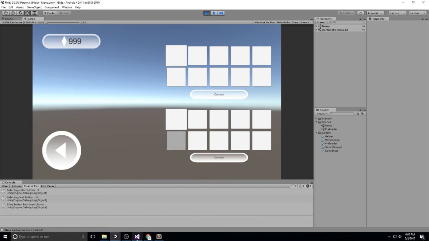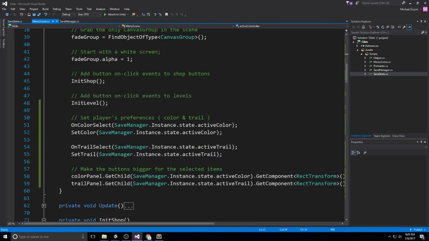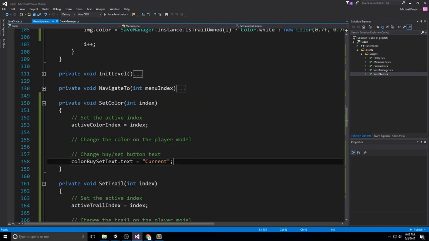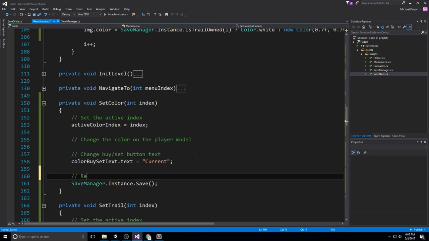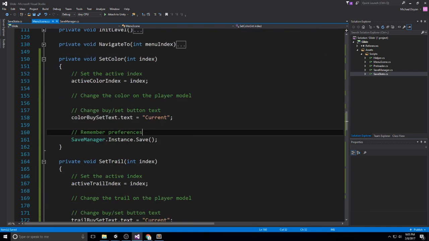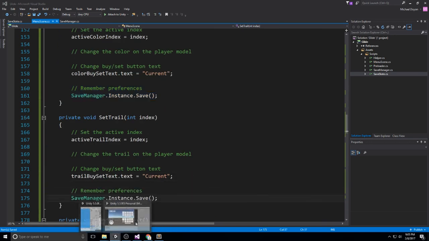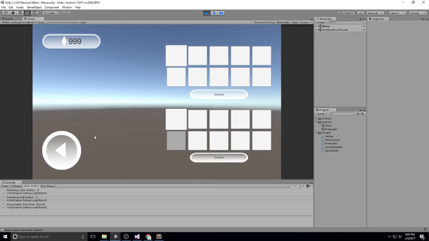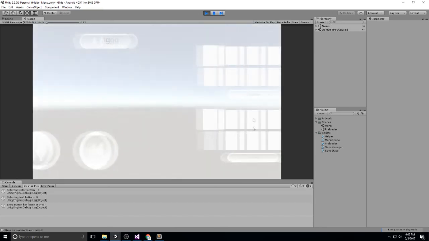So what we're going to be doing is make sure we actually save. I think we're not saving properly. So let's head over to the set color and also the set trail. And let's call a nice little save manager instance save in here. And we'll say remember preferences. Same thing happens when you set the trail. So let's go down here, remember preferences. And let's try and play this again. Actually, forgot to change it first, but we're quickly going to play this and see.